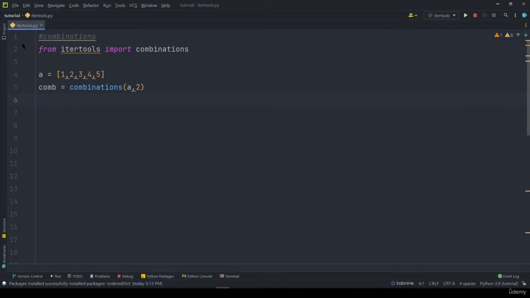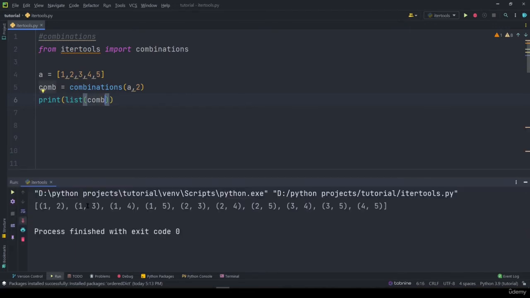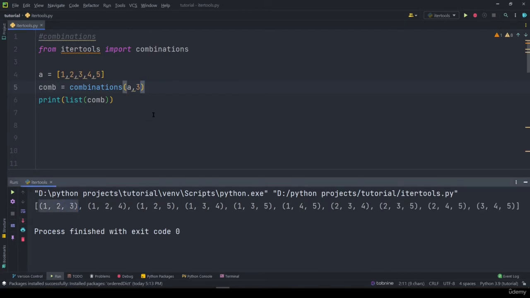Now if I print list of comb and run this program, you can see that we get a list with some items inside. If we change the length to 3, the length of the outputs also changes to 3. So this will make all the possible combinations for this particular list.